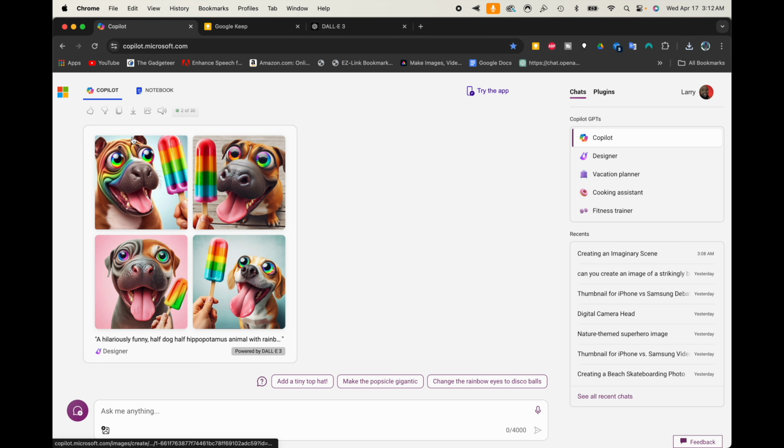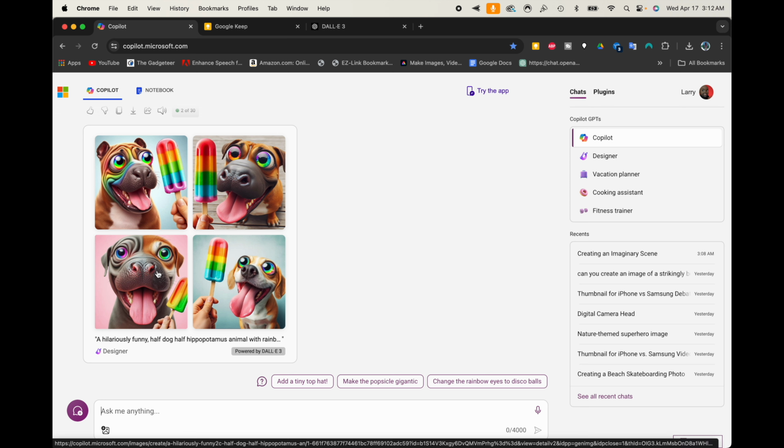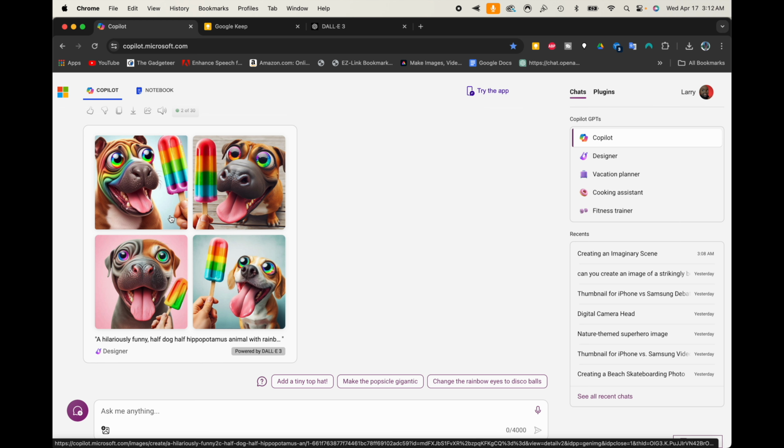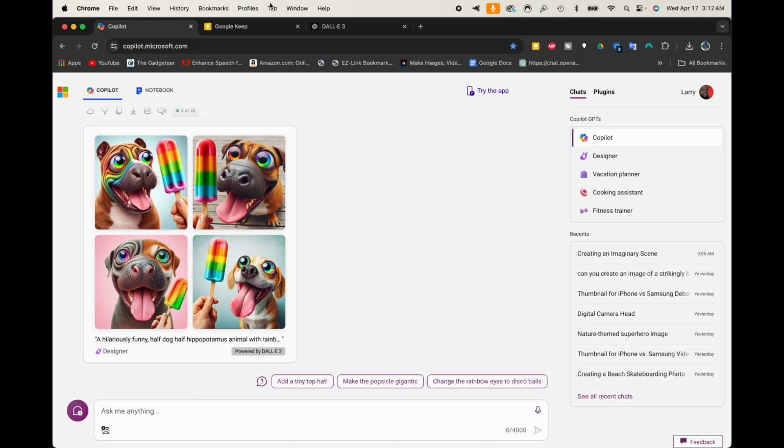Now you may see right here, it's showing that 2 of 30 have been used because I created one. I had one generation already. This is the second one. And so there you go. Now it didn't really give me a whole feel really of a hippopotamus, but it definitely has the dog there begging for the popsicle. And it does have rainbow eyes. It also apparently gave the popsicle a rainbow color scheme as well. So yeah.